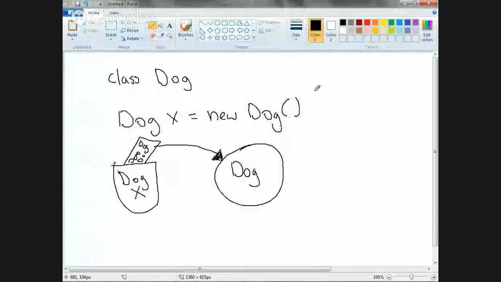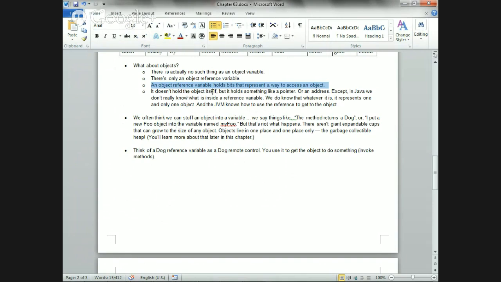It'll be like an address. Behind the scenes, inside there, it'll be like 0111000, which just references a point in memory where this dog is. But you'll never need this number because every Java virtual machine uses a different number, so you don't have to worry about that. So here you go. It doesn't hold the object itself. It holds something like a pointer, remote control, or an address.